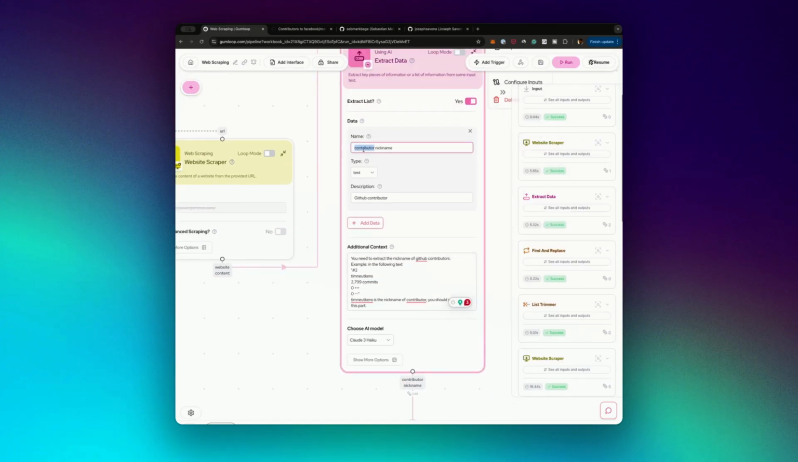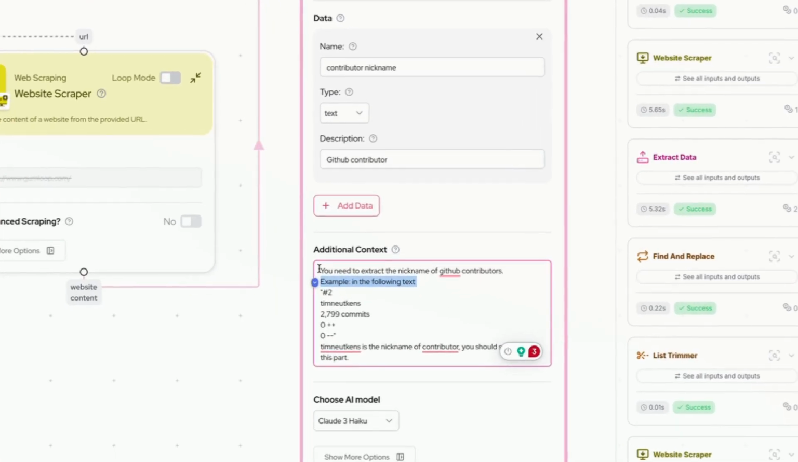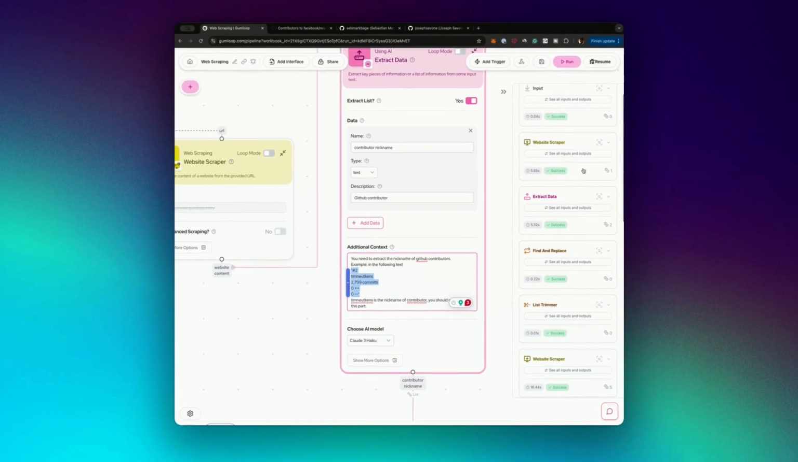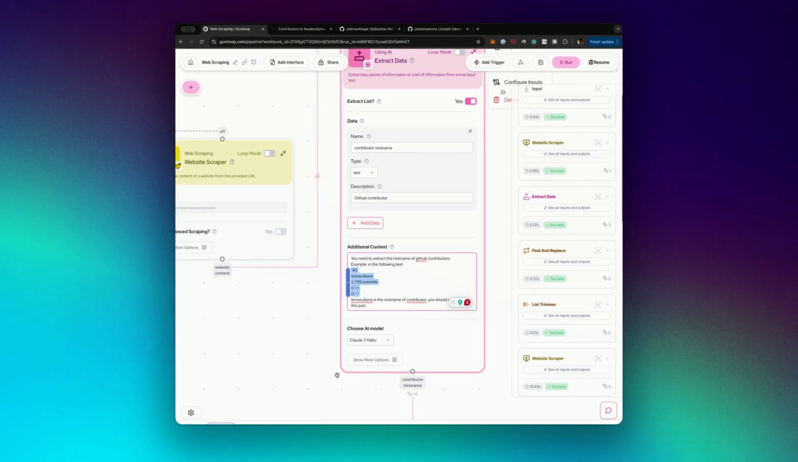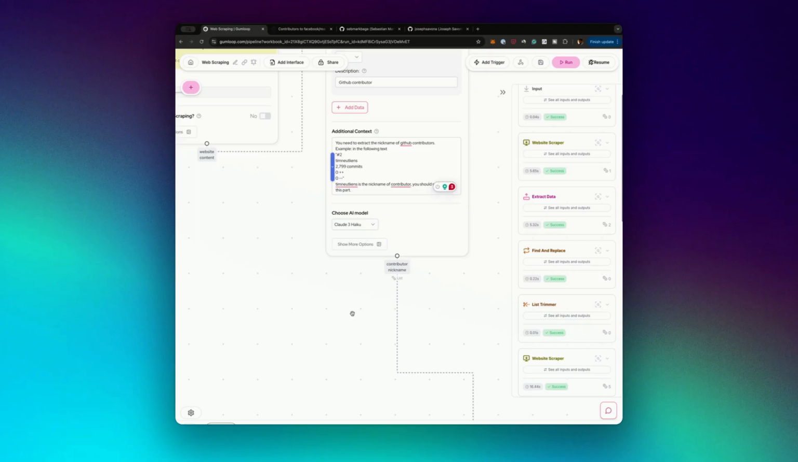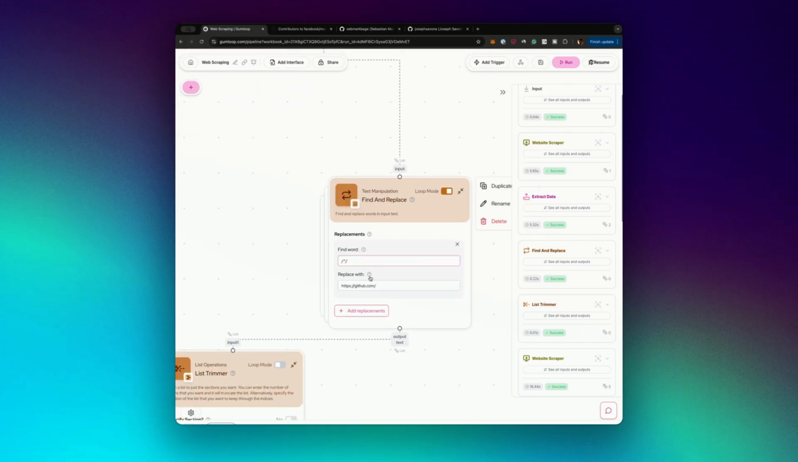So we say that we want to extract contributor name, in description GitHub contributor, type text, and then in additional context we're just telling the LLM what we actually need. You need to extract the nickname of GitHub contributors, and we provide an example in a specific format that we've seen the scraper returns. And then we'll use Claude Haiku.